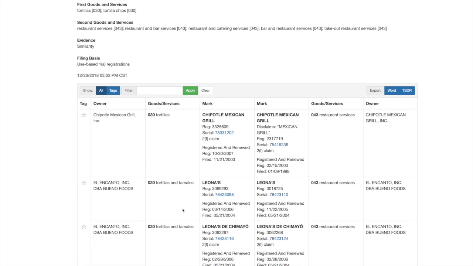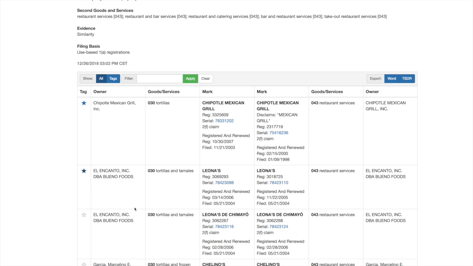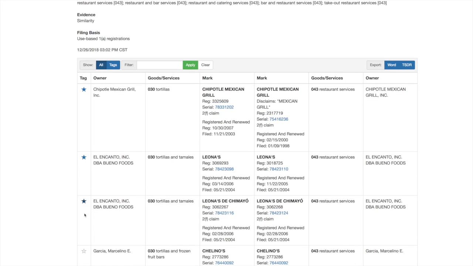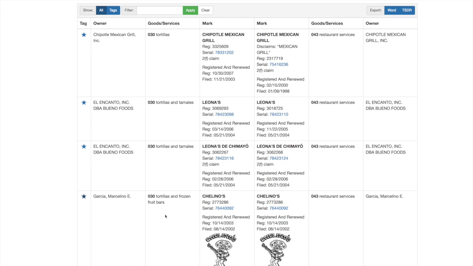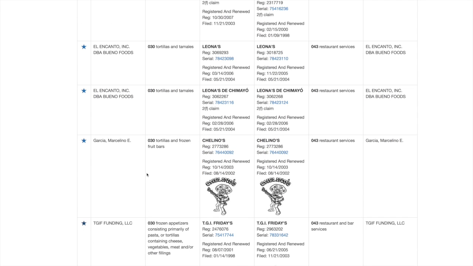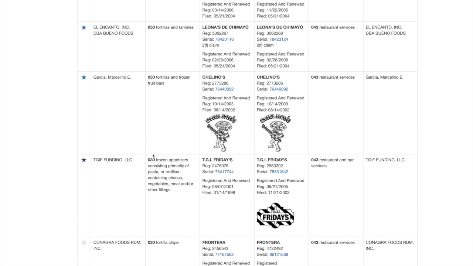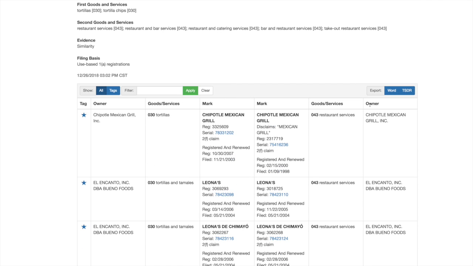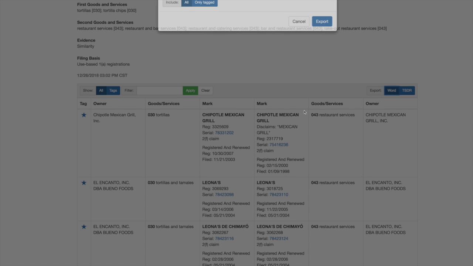and then let's go ahead and look at our results. You'll see that you get a series of results that you'll want to look at like a mirror image. On the left, you have one registration that includes a mark for tortillas. On the right, you have an example of the same mark, same owner, whether it's a single registration certificate or not, for some variety of restaurant services.